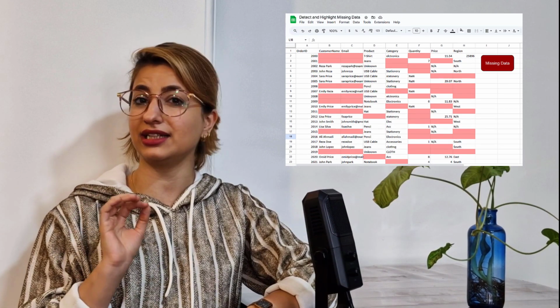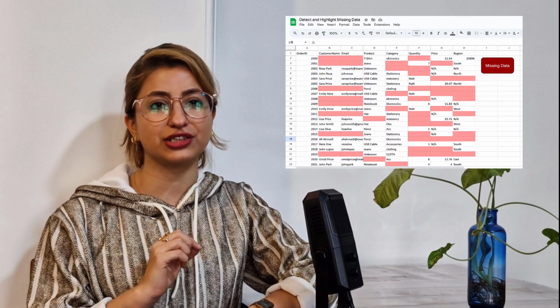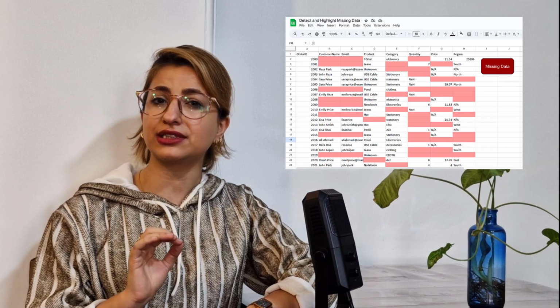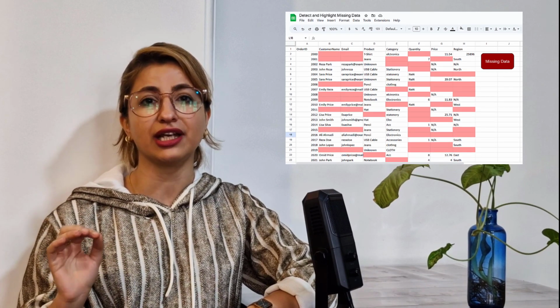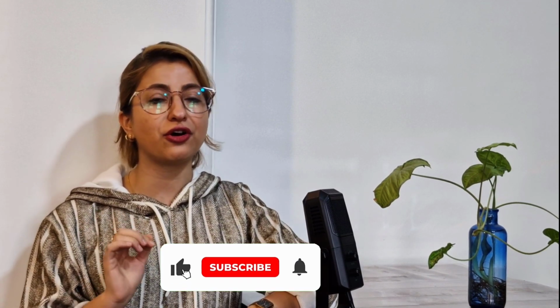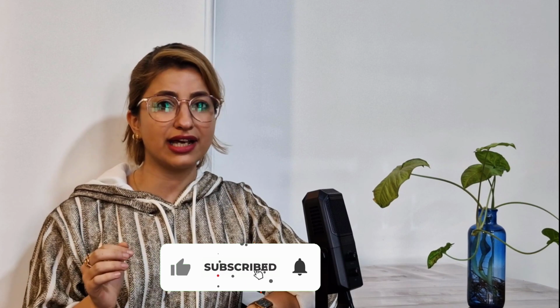In this tutorial, I'm going to show you how to automatically find and highlight missing data in your Google Sheets using AppScript. So instead of manually searching for empty cells and incomplete information, Google Sheets will do it for you with one click. This is perfect for data validation, forms, reports, or any data that you need to complete.